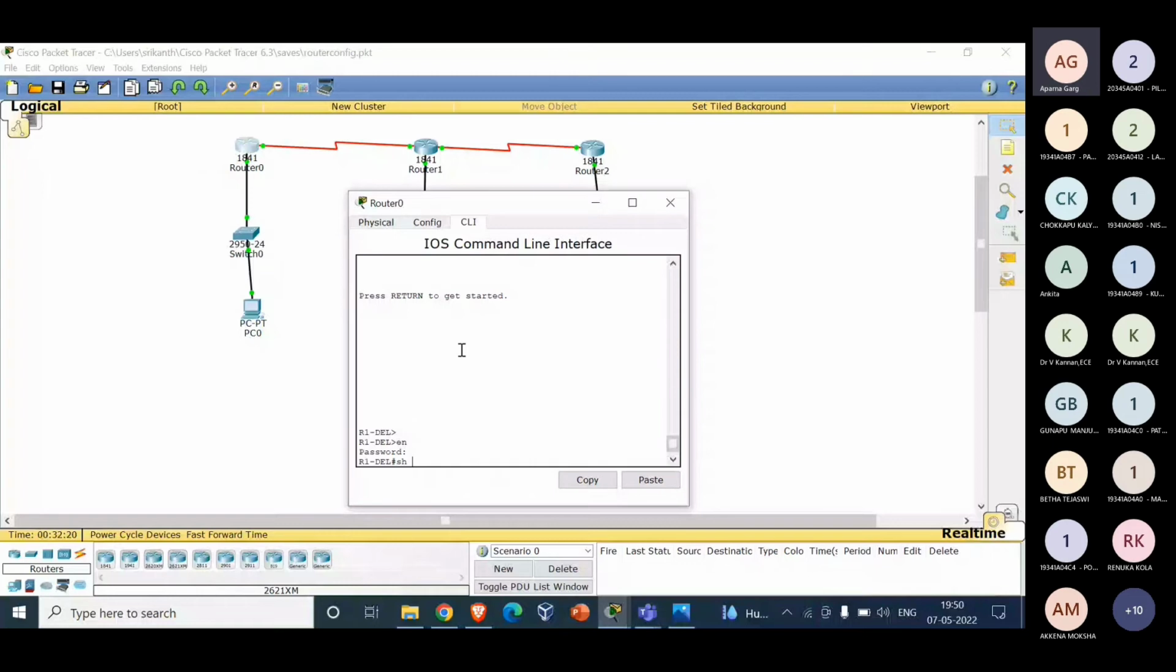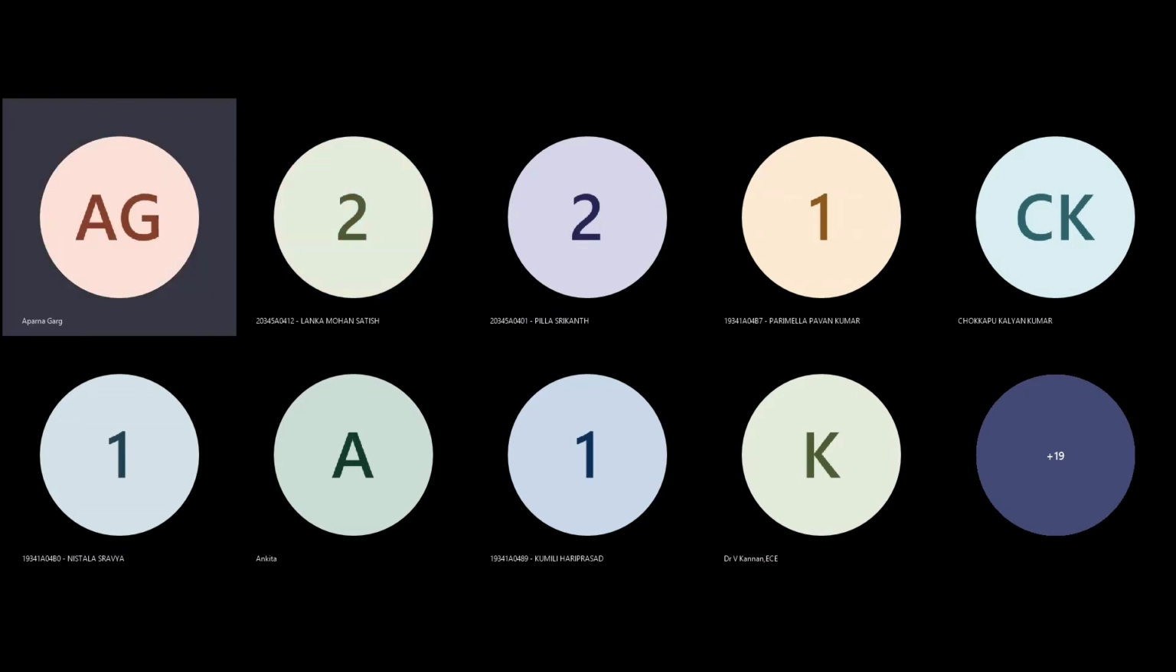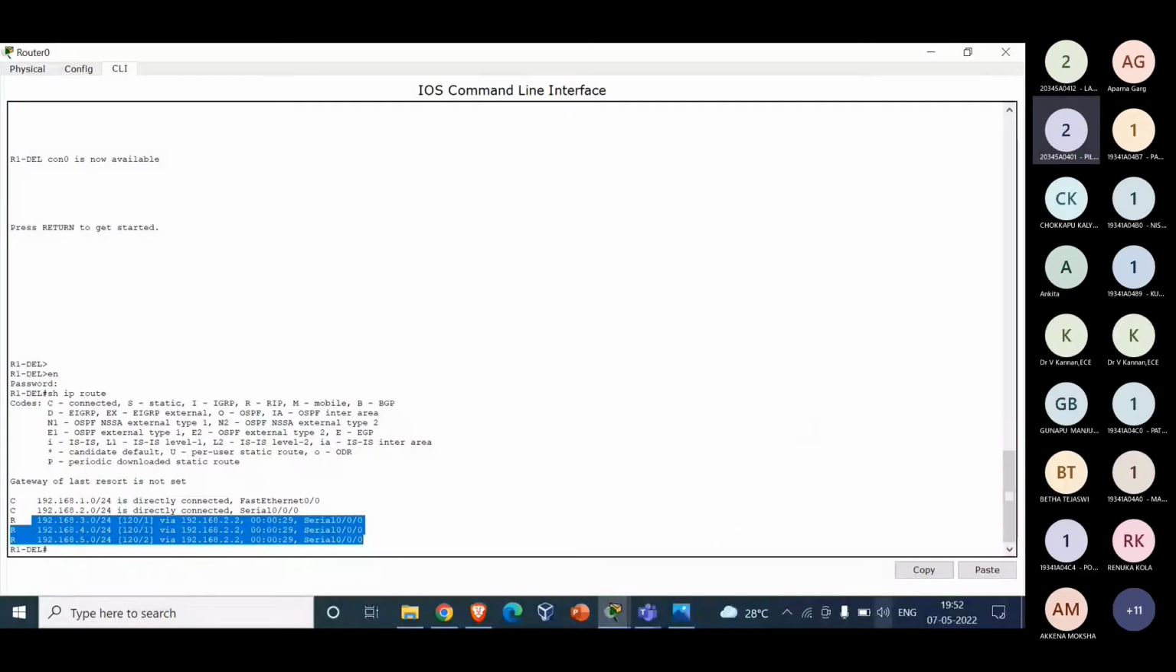Show IP route. Srikant, please write show IP route. Ma'am, I have written it, ma'am. Show screen share.